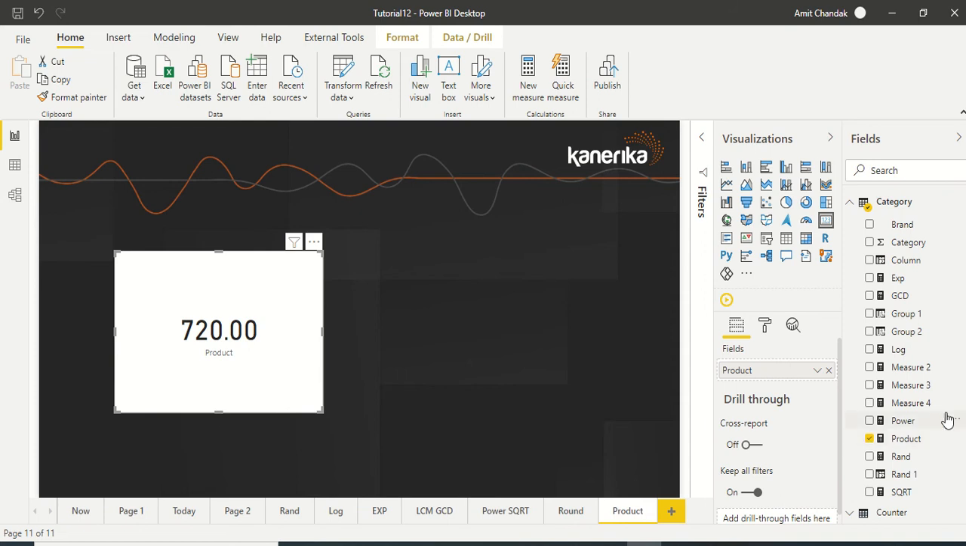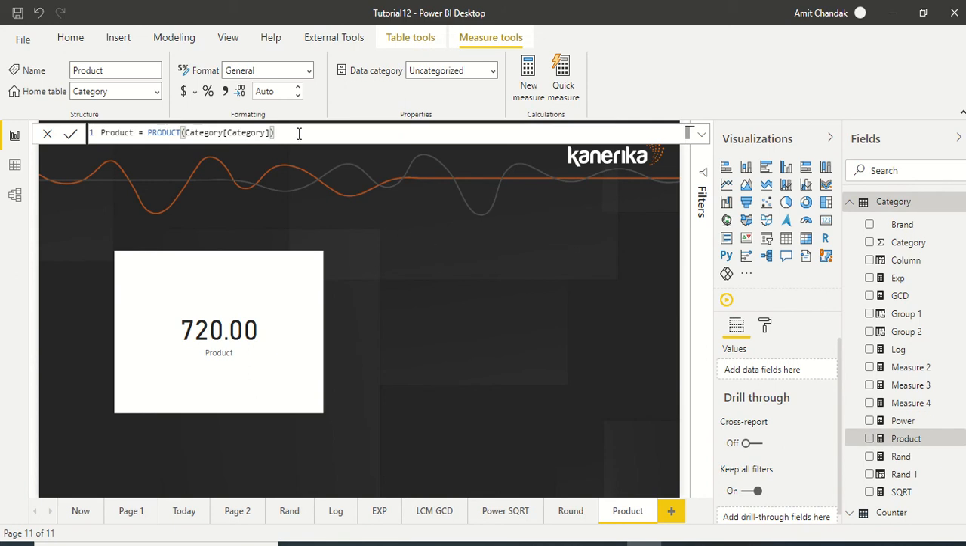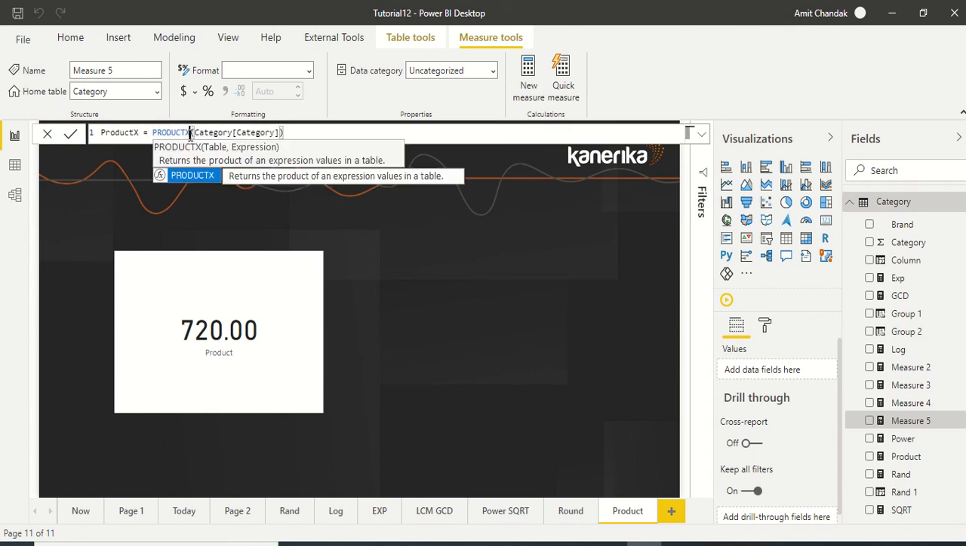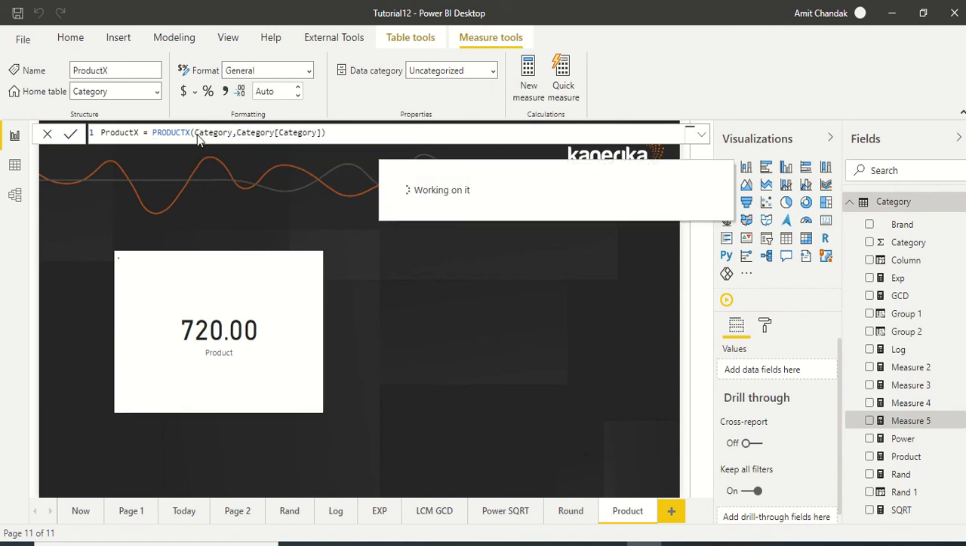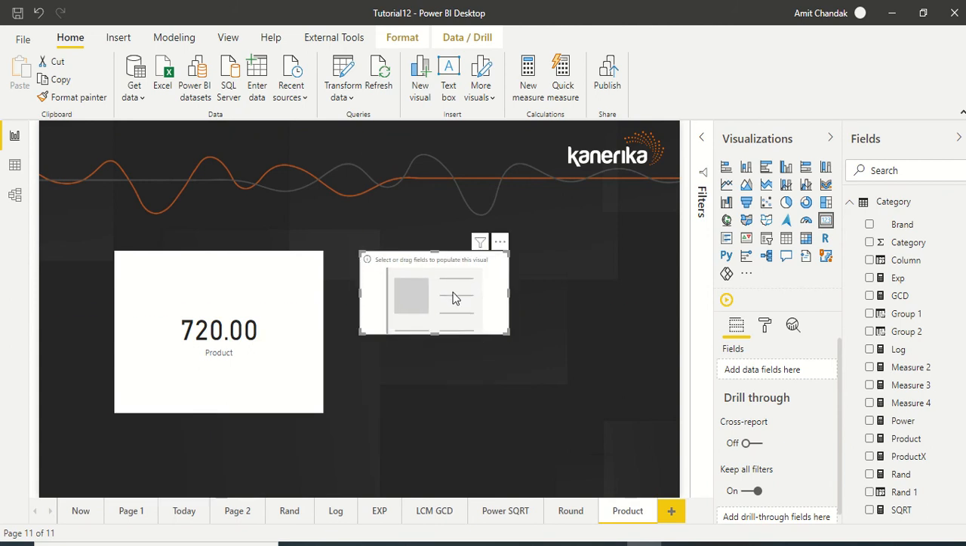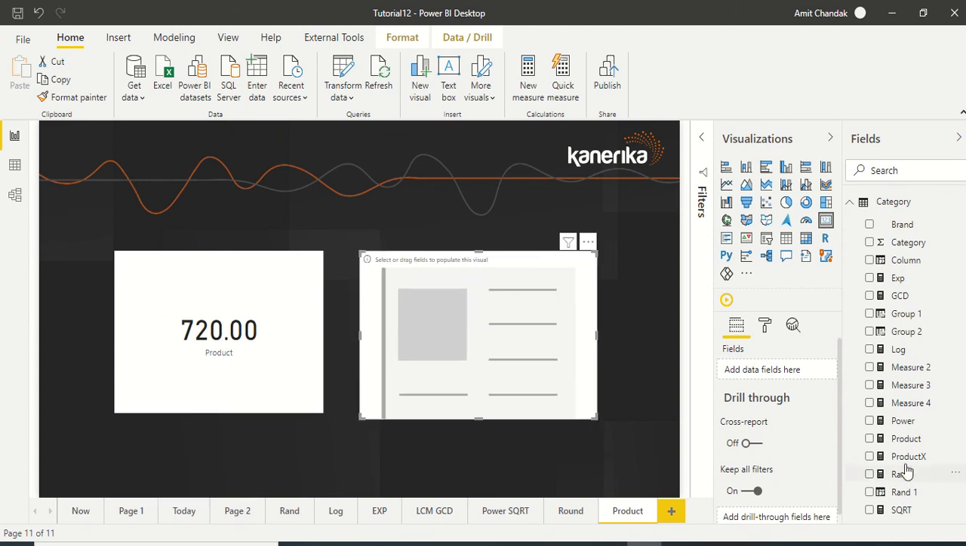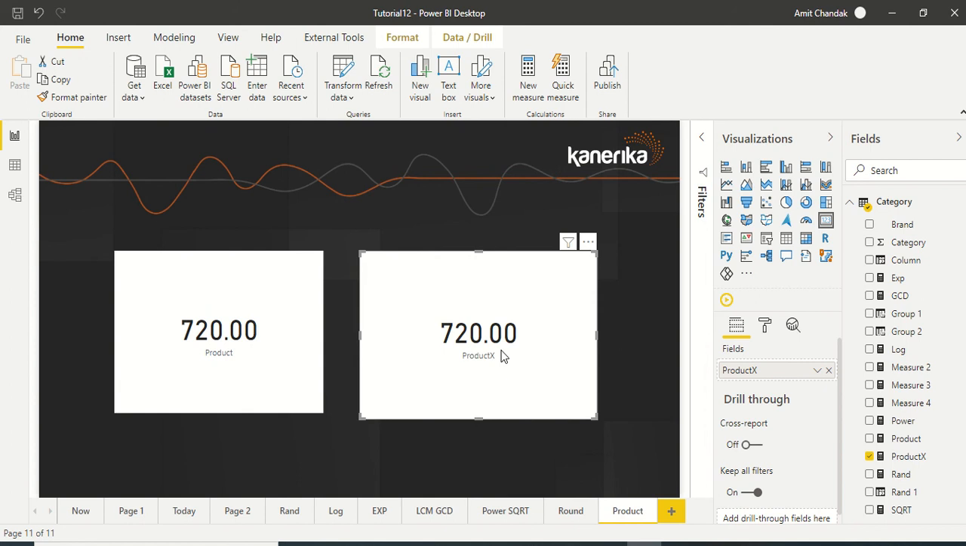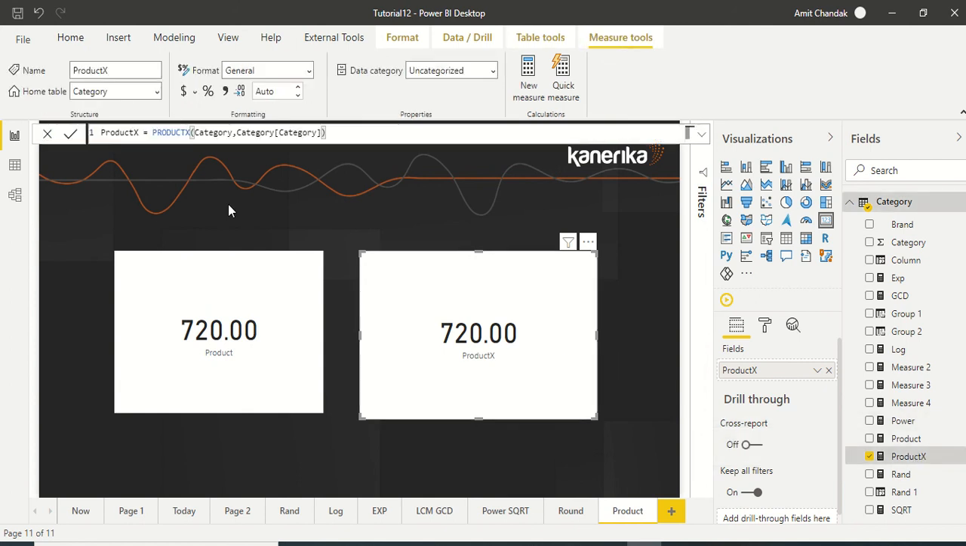Now what's the difference PRODUCTX is going to bring to us? So we can actually create a new measure. Let's copy this measure first of all, and with the help of this measure only we are going to create a new one. So first of all, same as PRODUCT, let's try the same version, no difference. So PRODUCTX, and then it needs a table first of all, so we can use category, comma, same formula, category. Let's put a card visual, and let's put our PRODUCTX measure there, and let's see what happens. So PRODUCTX, same results, plain format, it's row level stuff we are doing now.